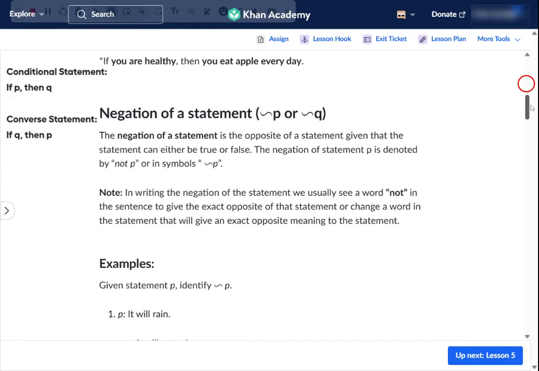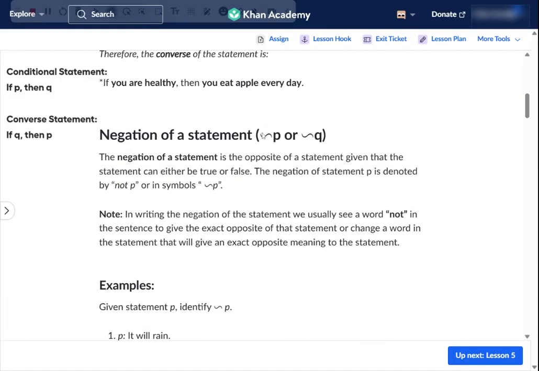If something is being negated, we do this fancy little swirl here. I don't know what else to call it. It looks like a cursive dash. And this just means not. So we're going to add that to update our notes off to the side. So negation.